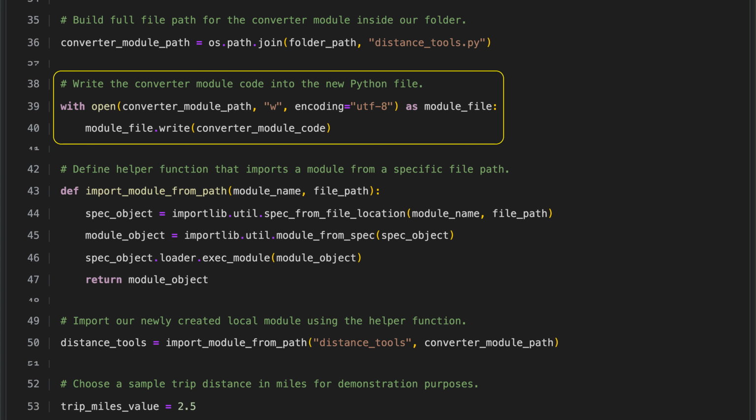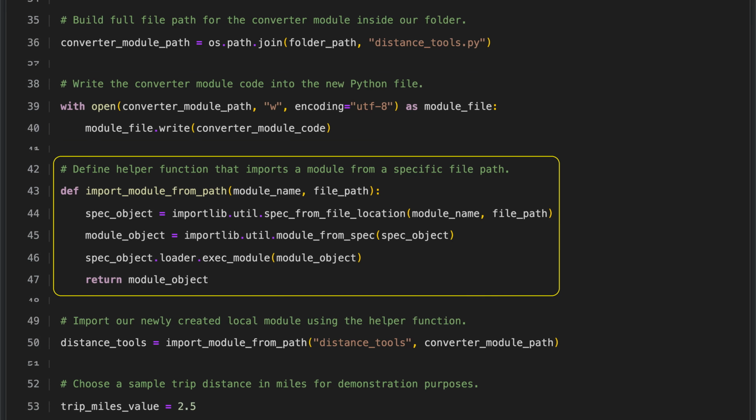We create a new file using the converter module's path, opening it in write mode with UTF-8 encoding, so it is either created or overwritten with the correct character format. Within this file, we then write the converter module code. This step saves our distance conversion functions as a Python script. As a result, the functions can be imported and used in other parts of the project.